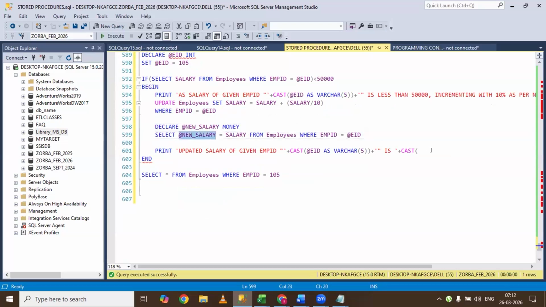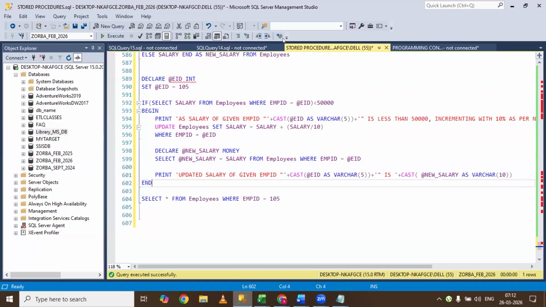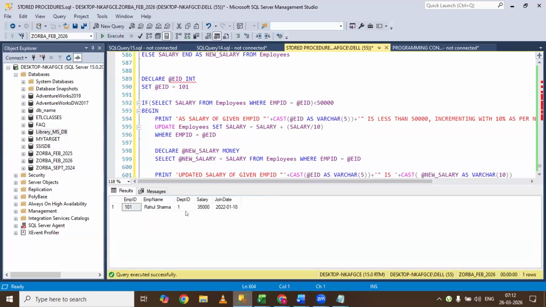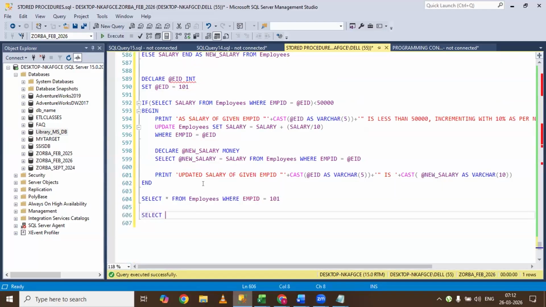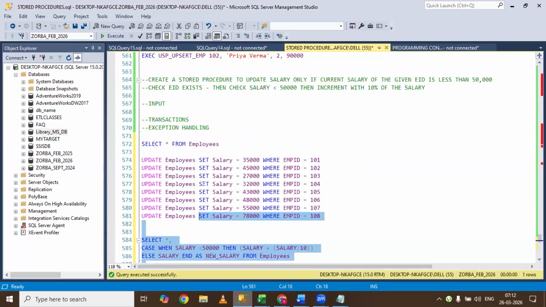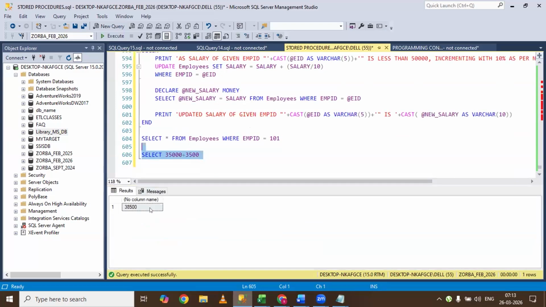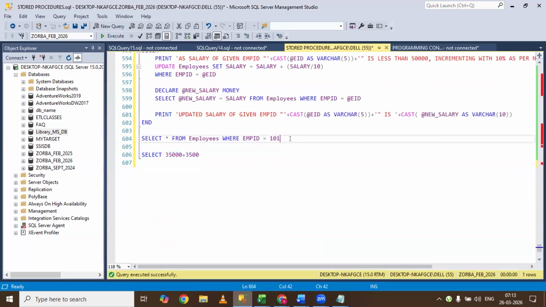So cast the new salary as per the pair. Let me pass 101. What is 101's salary? 101's salary is 35,000. 35,000 plus 3,500, which is 10%. It will be 38,500. Okay.